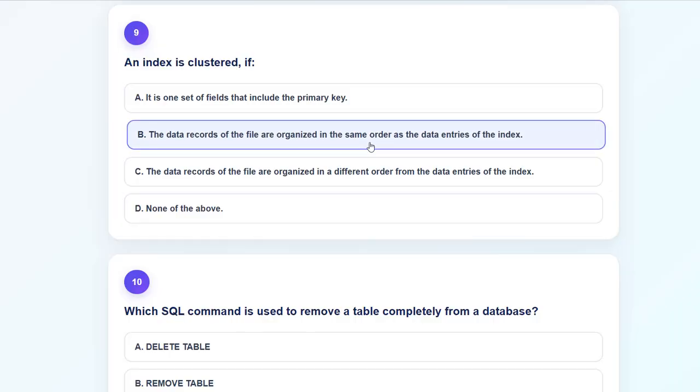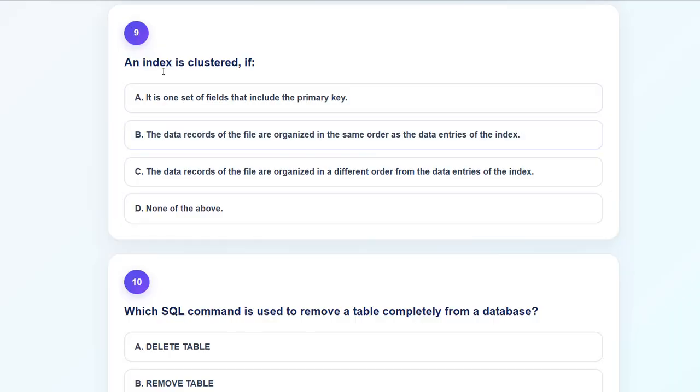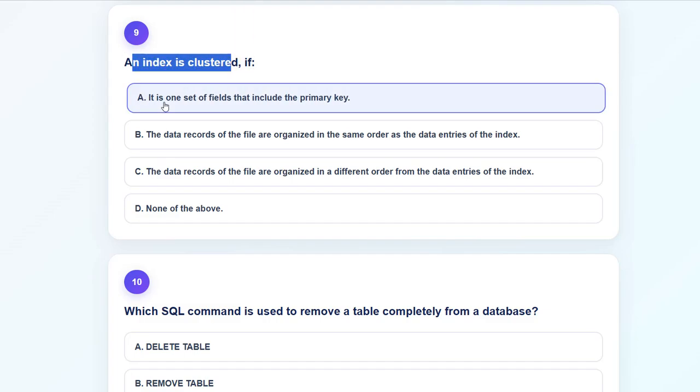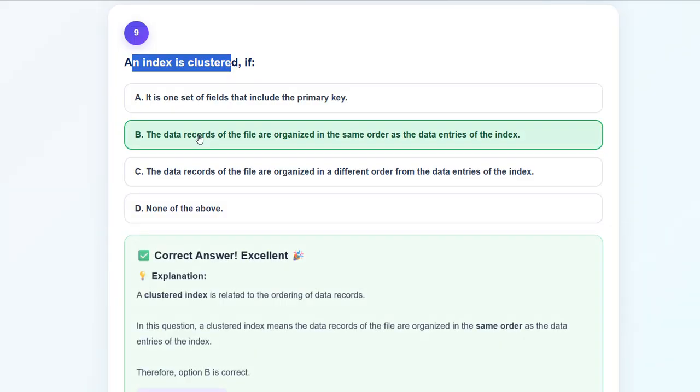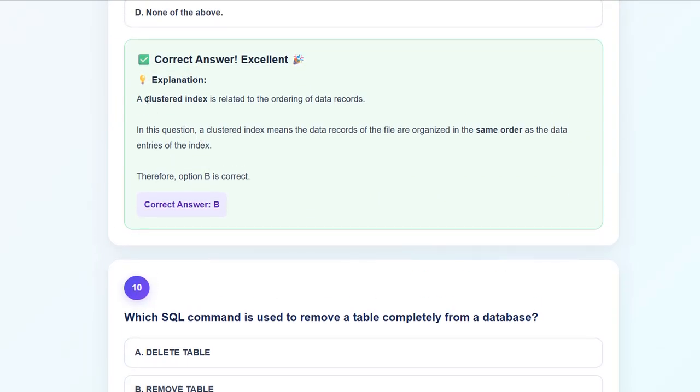Next question is about the index. Why are we using the index in a database? It is one set of fields that includes the primary key, not important. The data records of the file are organized in the same order as the data in the index. So this looks perfect, because this is what we are using for an index, right? Here's the explanation: a clustered index is related to the ordering of the data records.